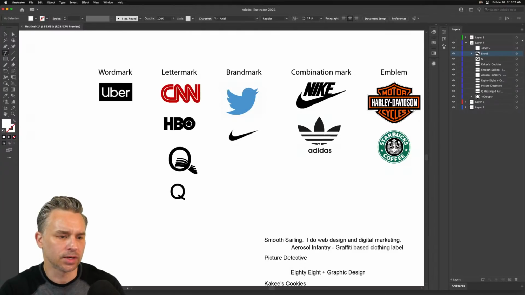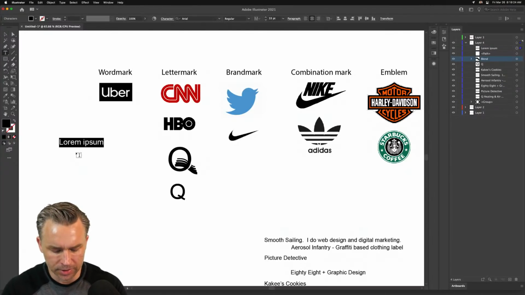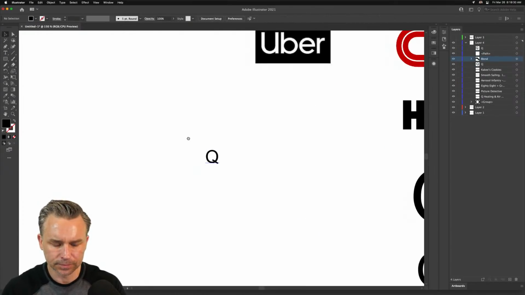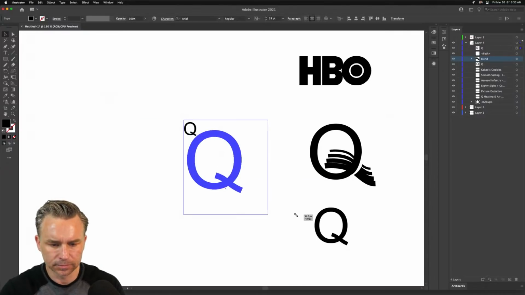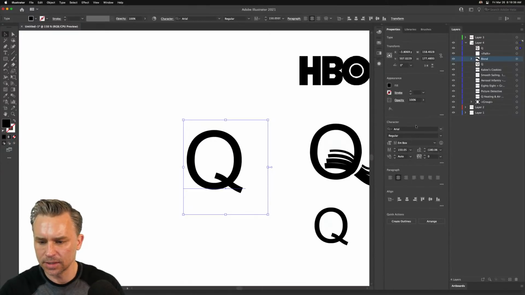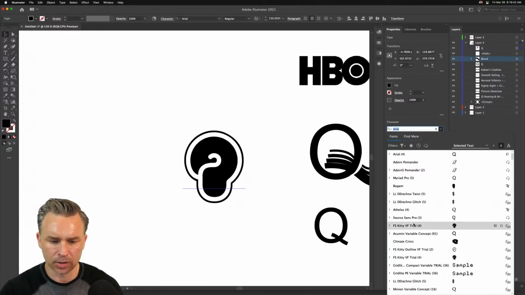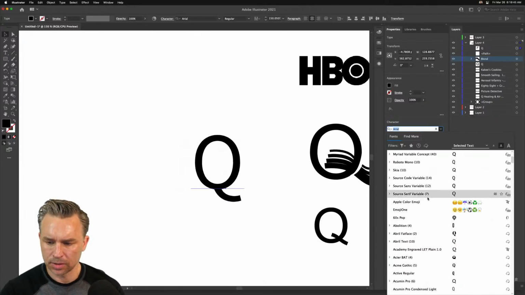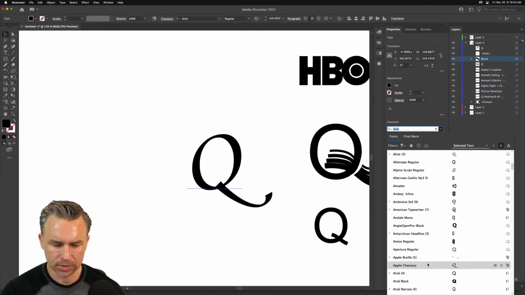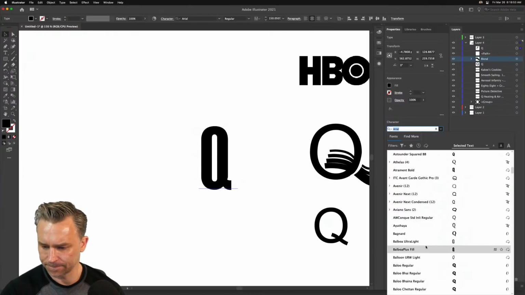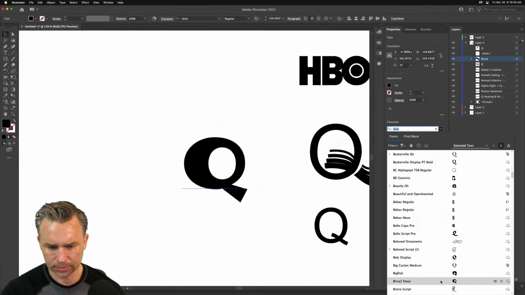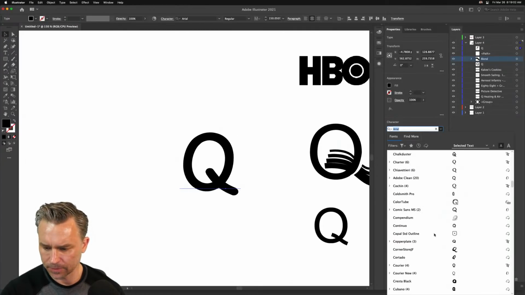So when you're looking for a font, you'll look at some of the interesting characters like Q. Jump in here, have that selected, and just roll through all the Qs available, and you can see how they start to vary a lot.